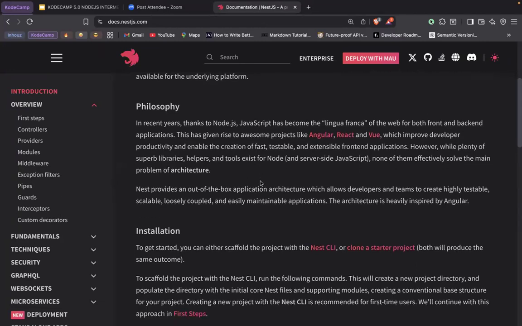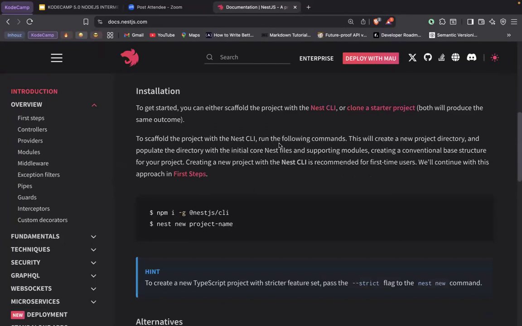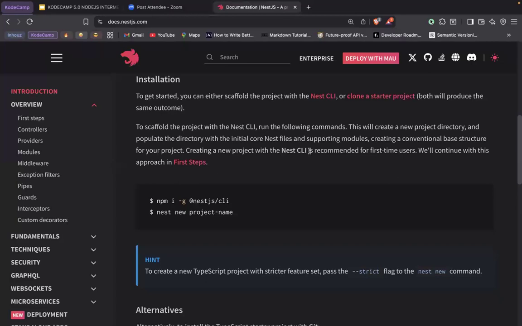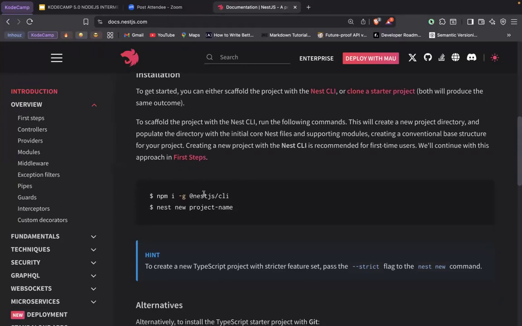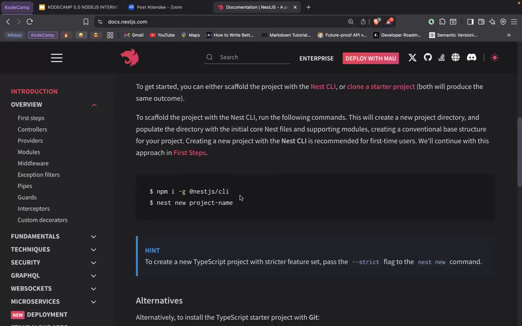So moving on, the next on our list is installation. So how do we get started? You can either scaffold the project with the Nest CLI or clone a starter project. Both will produce the same outcome. So to scaffold a project with the Nest CLI, we run the following command. So npm i, so we install globally the Nest.js CLI.